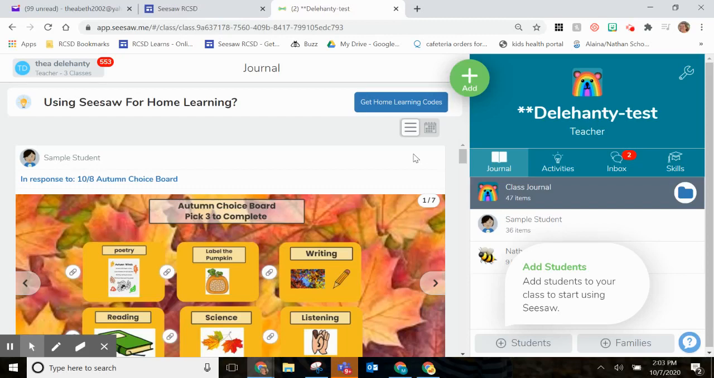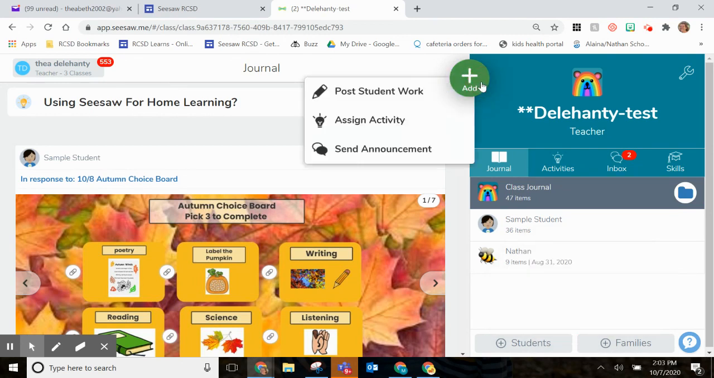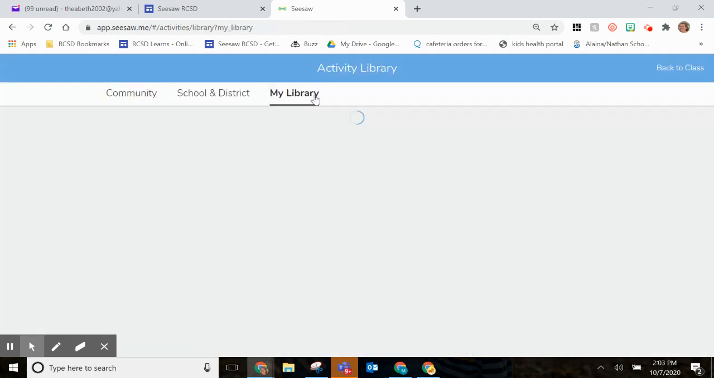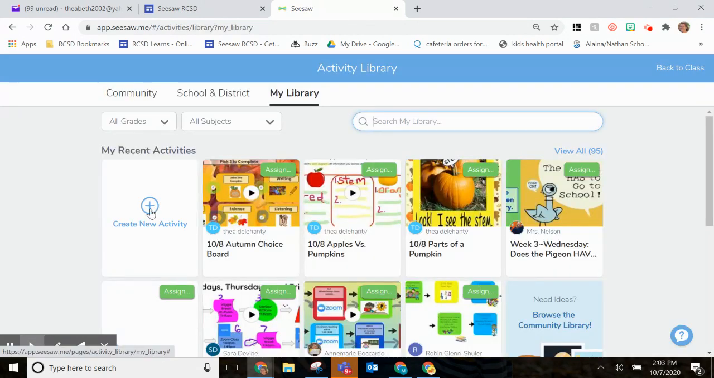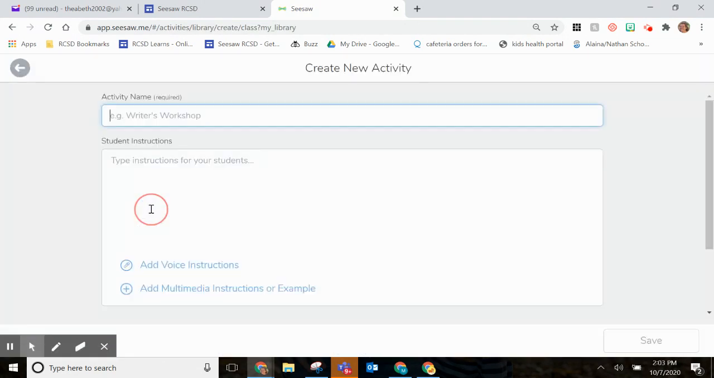In this video, you're going to learn how to create a choice board in Seesaw. So the first thing you're going to do is click on the green plus sign to get to your activity library, okay? And then you're going to select Create New Activity.